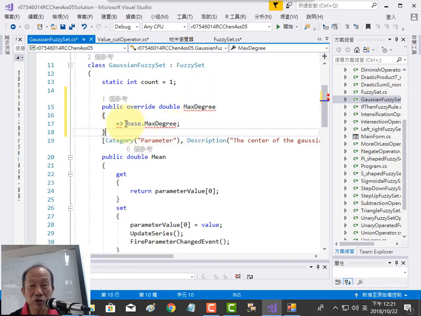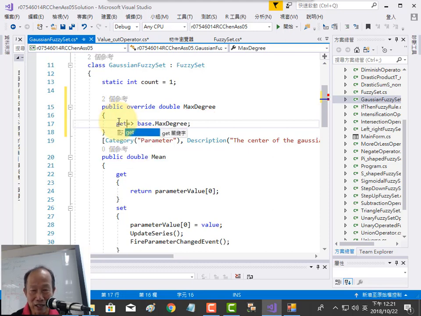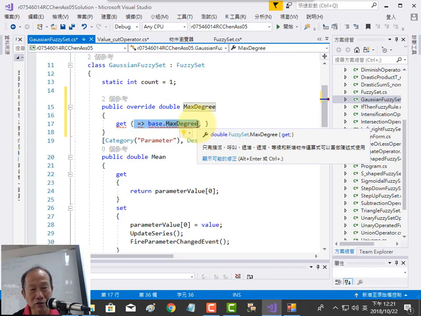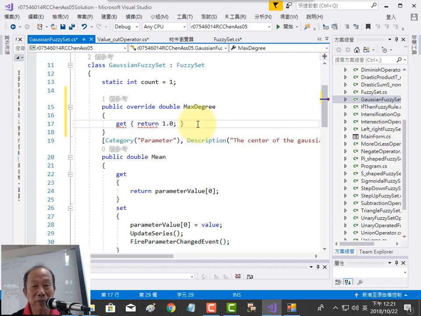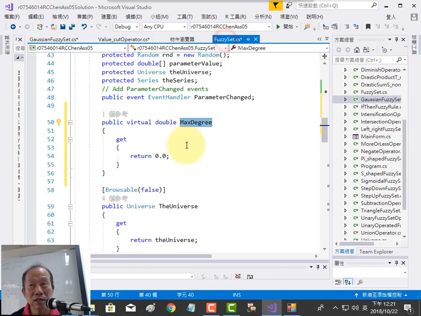And then your maximum degree is what? Okay, it's a so-called lambda expression. If you are not familiar with lambda expressions, never mind. You just prepare the same skeleton of this getter function, get. You will override maximum degree. What kind of value? Do you need to check the value from the lower bound to upper bound? No. You simply return 1.0, right?